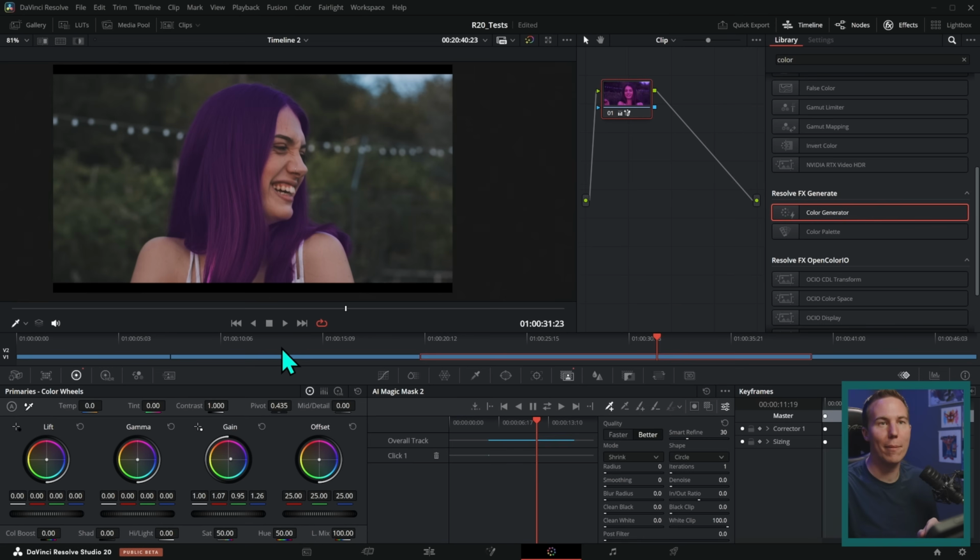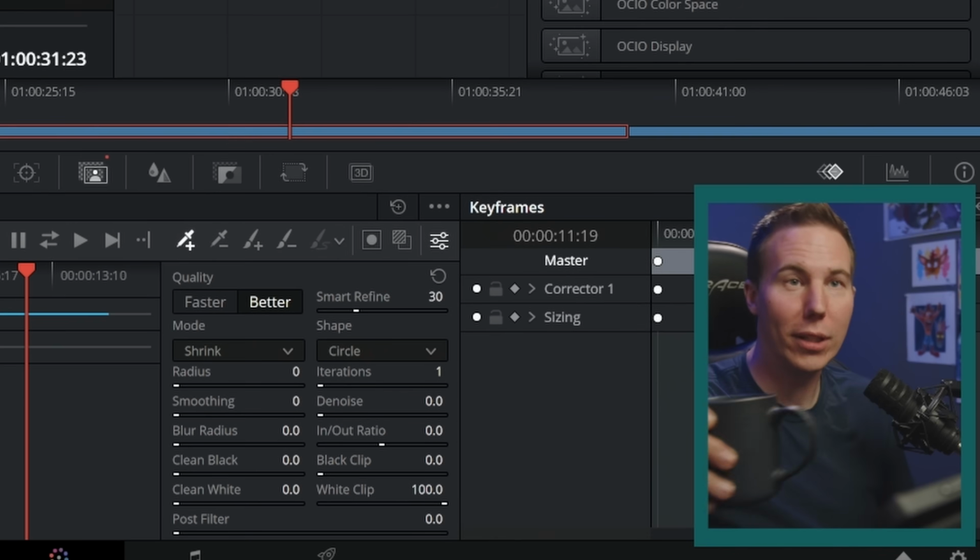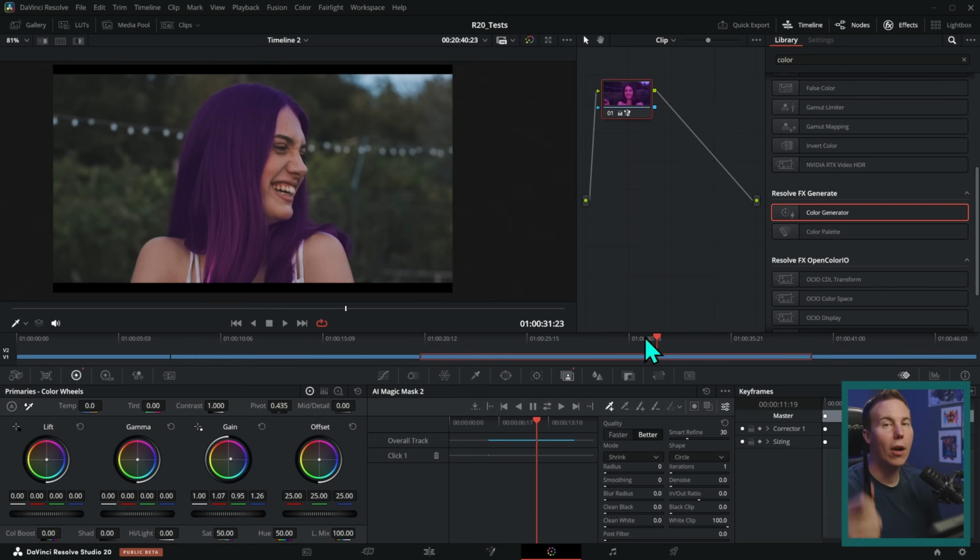If you aren't blown away by this, you're spoiled and ungrateful. So now I know a lot of you are probably asking, is this in Fusion? The answer is right now, no, it's not in Fusion. We only have the Magic Mask version 1. I'm sure they're going to make it for Fusion. It's obviously very, very helpful for rotoscoping and that kind of thing.